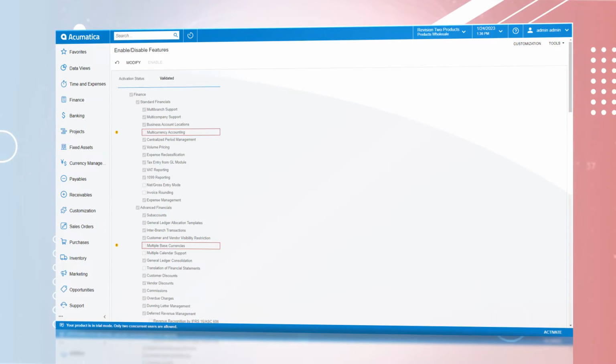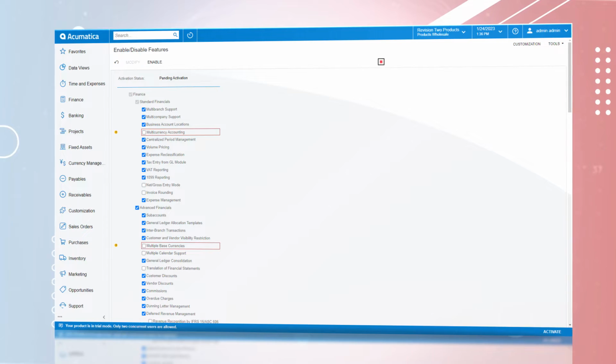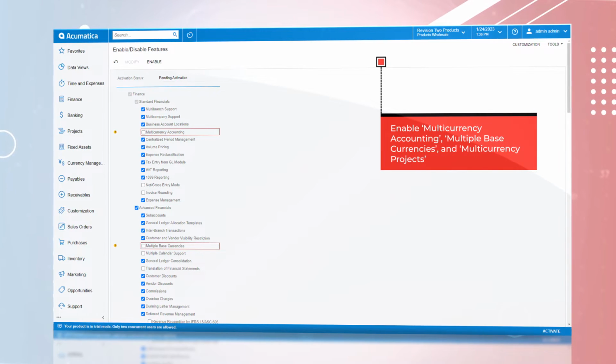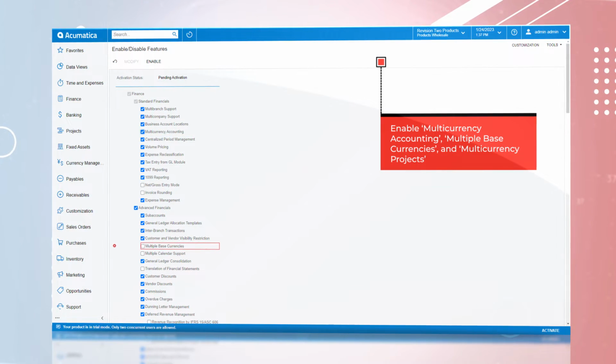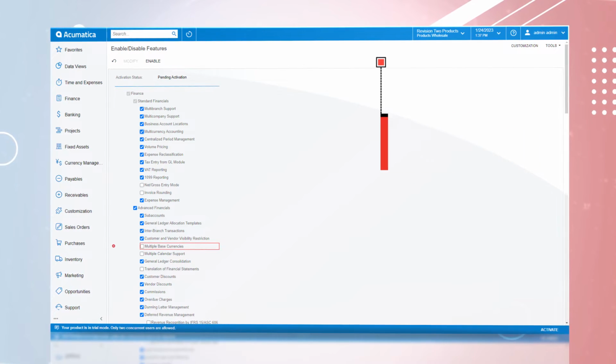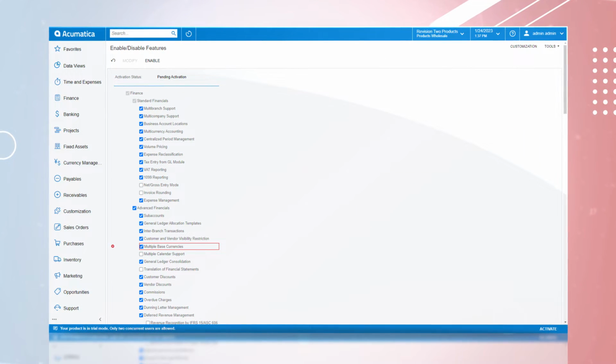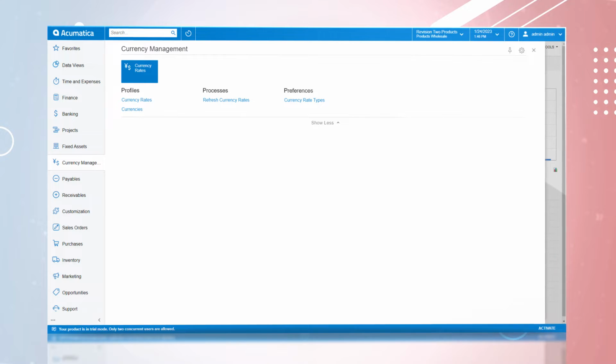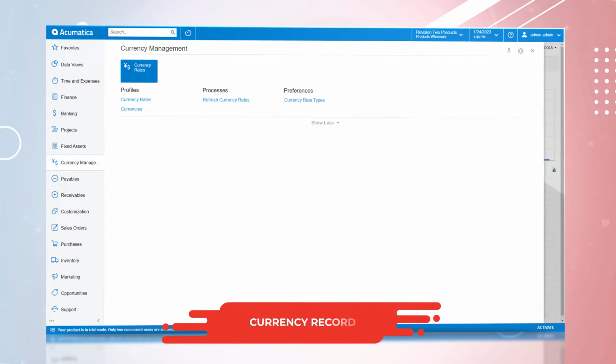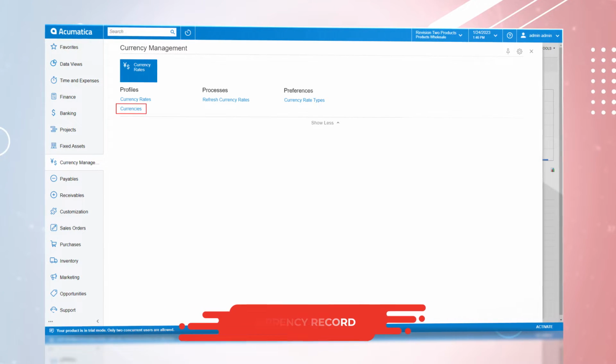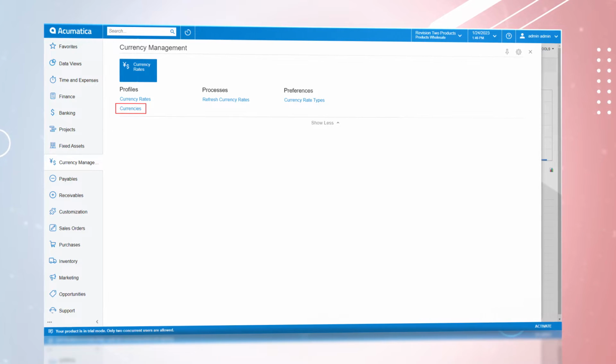Proper setup is vital and as simple as flipping a switch. From the Enable/Disable features record with Acumatica, users will modify their current instance to enable multiple base currencies and multi-currency accounting if not already selected. Acumatica can support as many currencies as you need, which can be found in the currencies record.